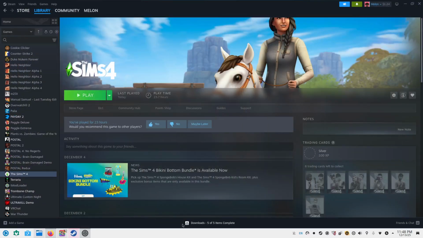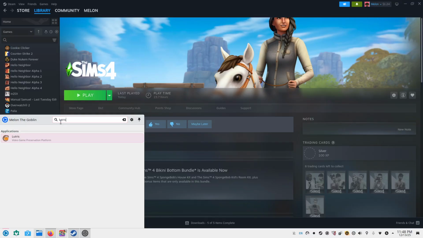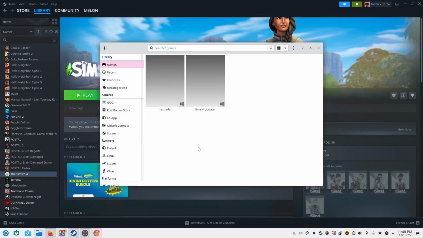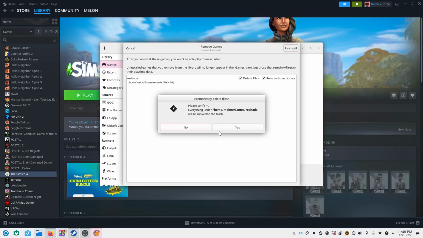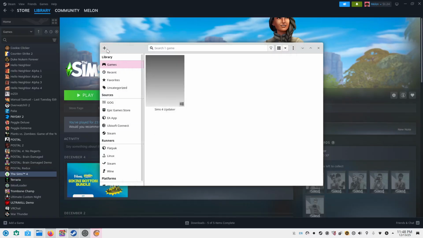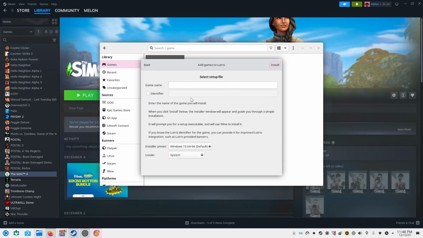The first step, what did I say to do first? Okay, I'm going to use Lutris, however you want to pronounce it. Open up Lutris. I have this here, but I had just uninstalled Reshade so I can make sure this process works as intended. So I'm going to remove this. Now this may be a little bit scary, but don't worry, it's not that difficult. Go to this plus icon up here in the top left corner of the app, and you want to install a Windows game from executable.